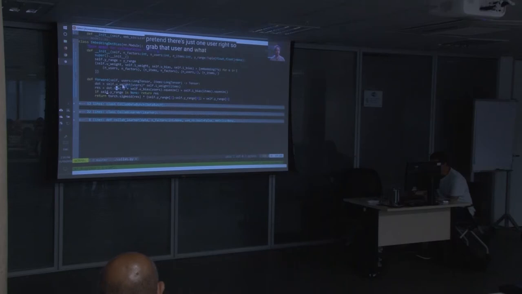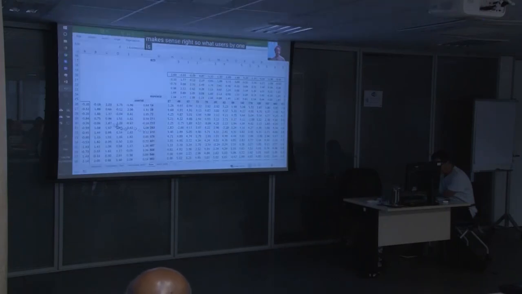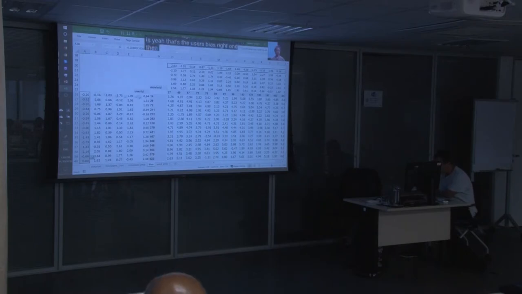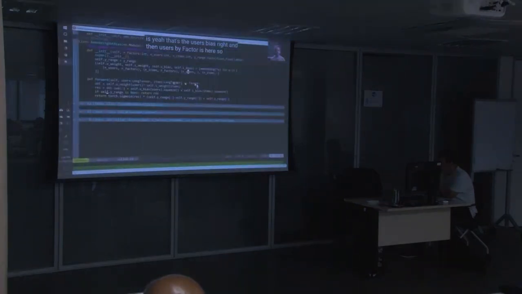So grab that user and what is this? Self.u_weight. Self.u_weight is an embedding. We create an embedding for each of users by factors, items by factors, users by one, items by one. Well, that makes sense, right? So users by one is here. That's the user's bias, right? And then users by factors is here. So users by factors is the first tuple, so that's going to go in u_weight. And users comma one is the third, so that's going to go in u_bias.